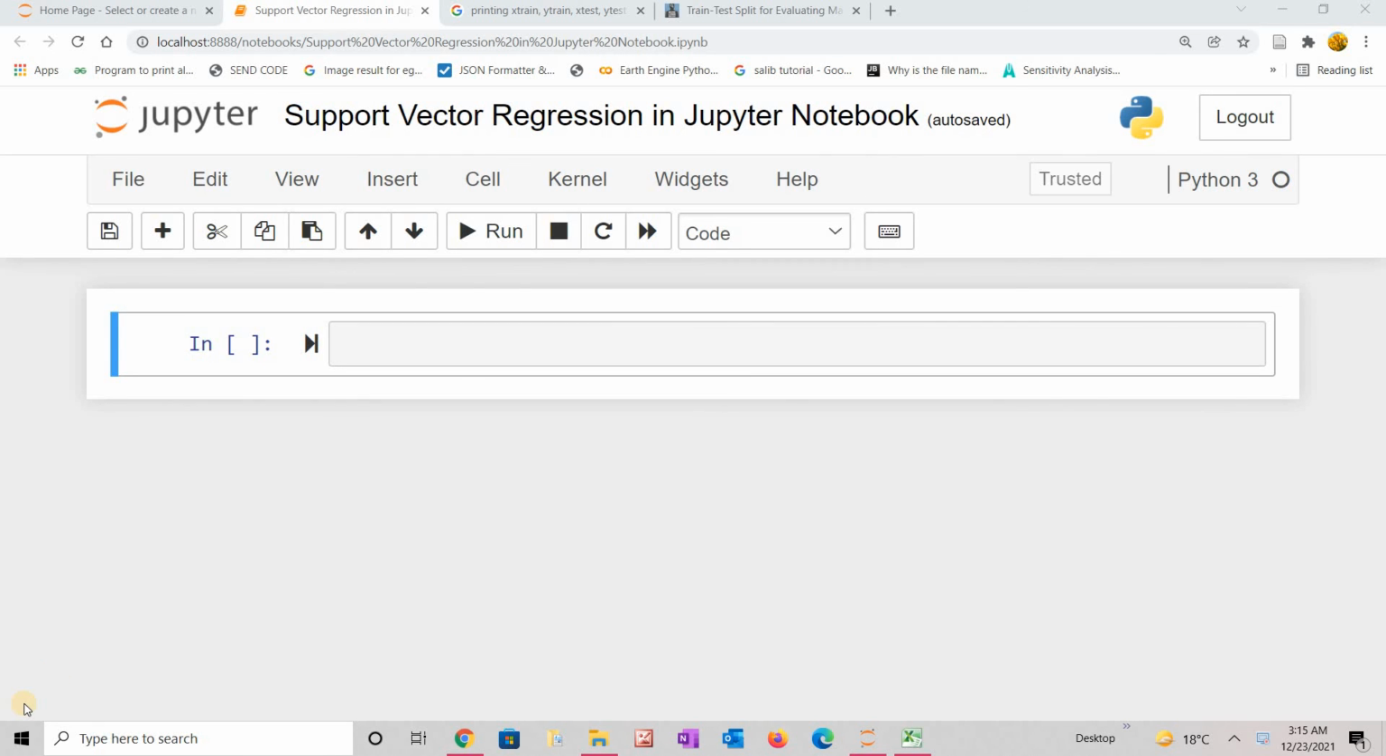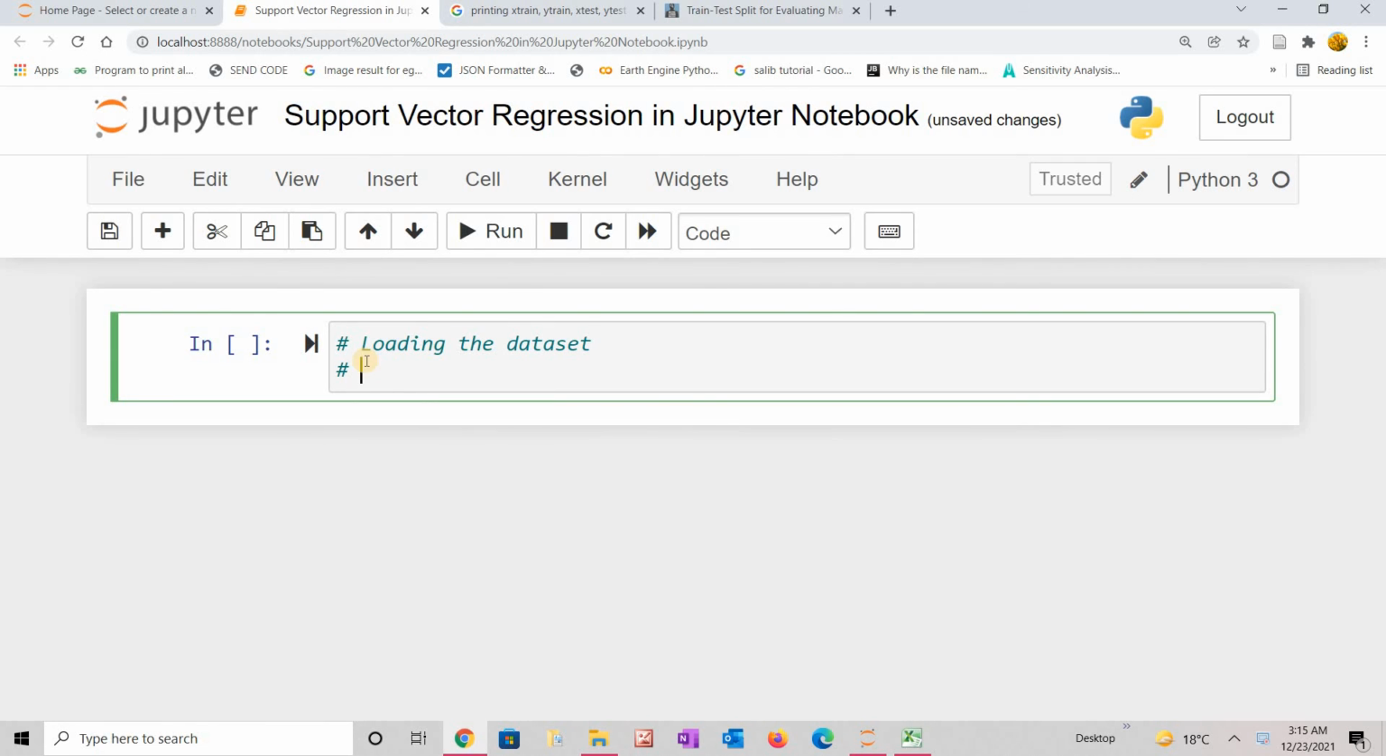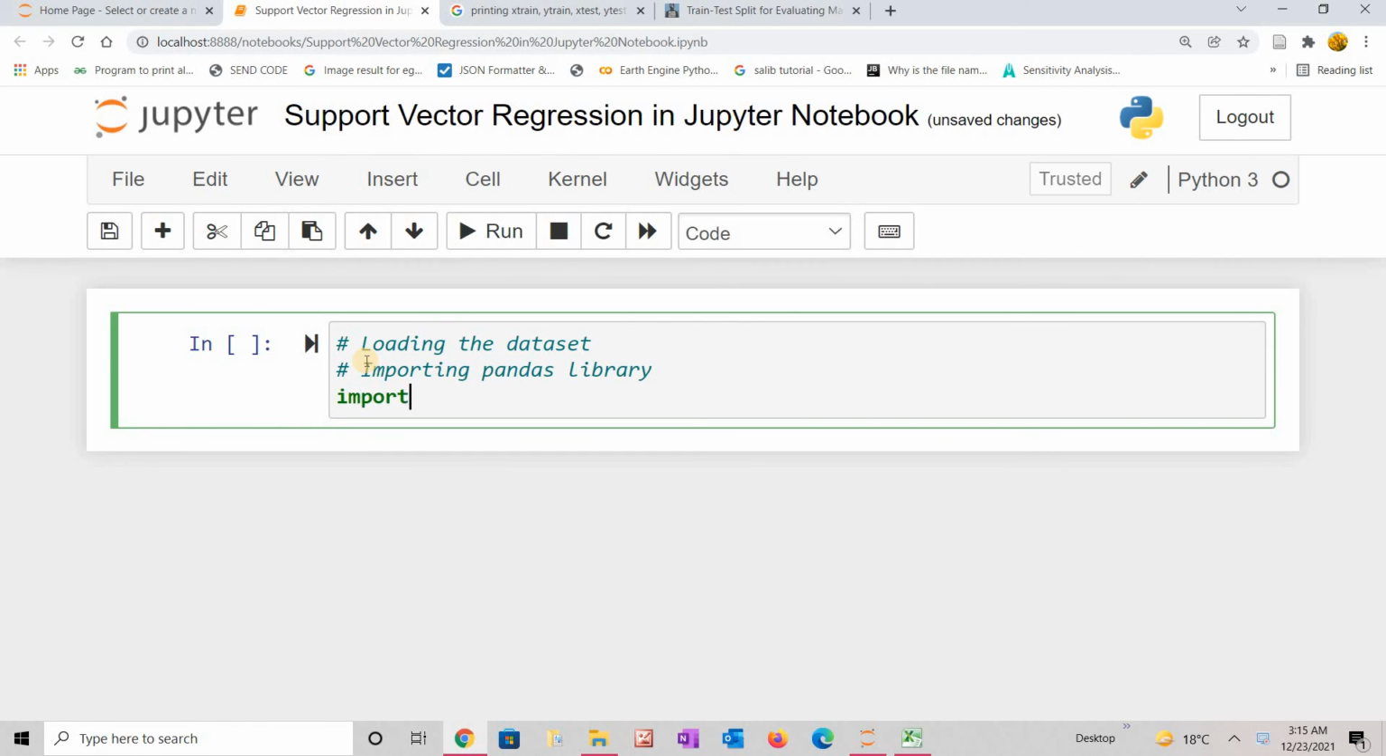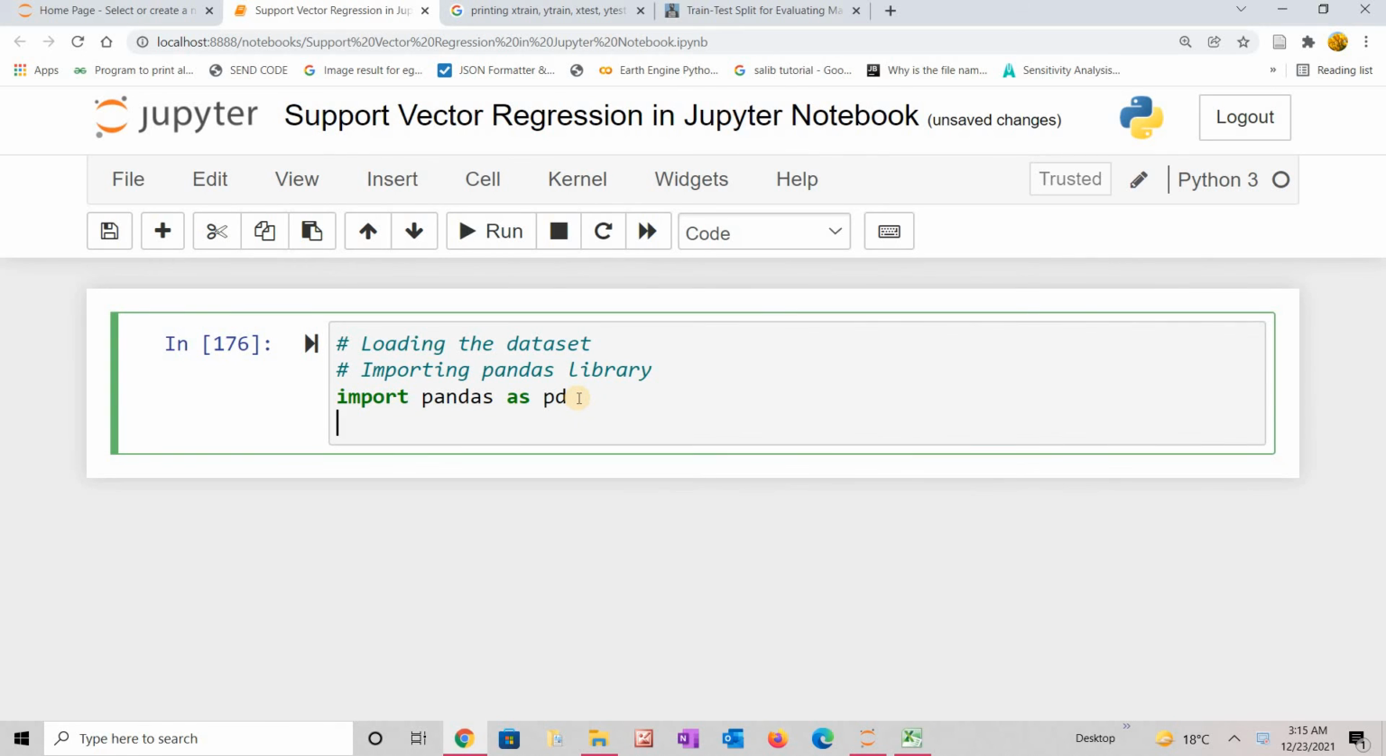Hello everybody, this video is about support vector regression in Jupyter Notebook. So we need to load the data, loading the data set. To load the data we need to import pandas library. So we import pandas as pd. Then we read the data set.